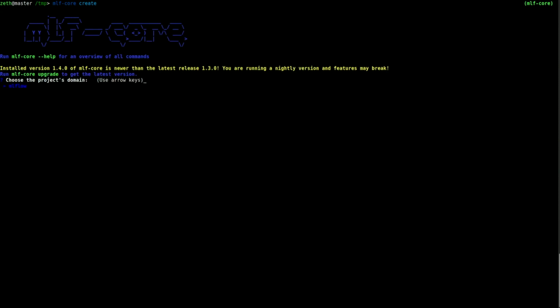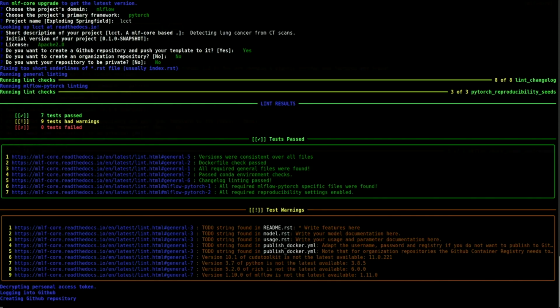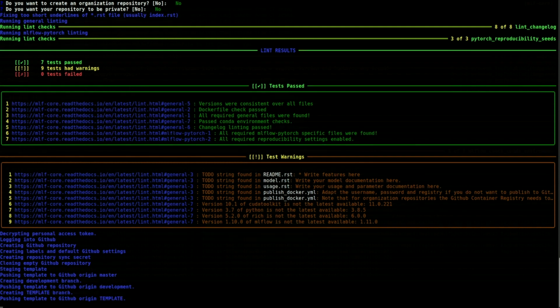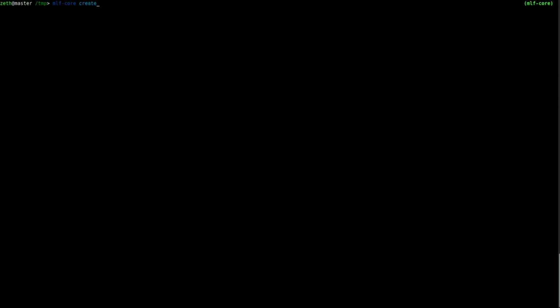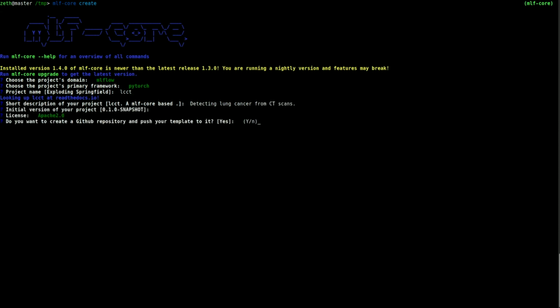Now, if we want to create a GitHub repository, then it will automatically create one for us, even for organizations or for private repositories, and will automatically upload our project code from that template to that repository. And now this huge kind of colorful blob that you can see here is the MLf-core linting running once, which will verify that the project that you've just created does actually adhere to all of the standards. We will take a look at that later in more detail. But this is just to give you kind of an impression.